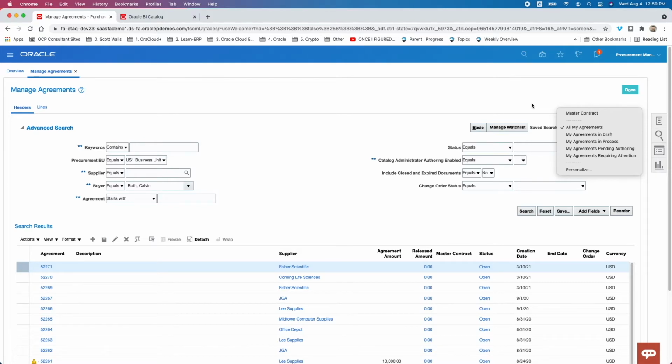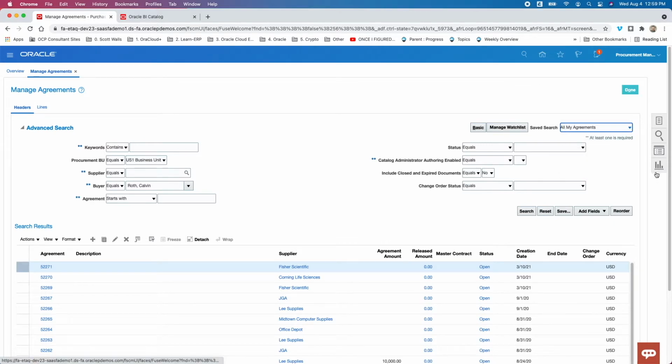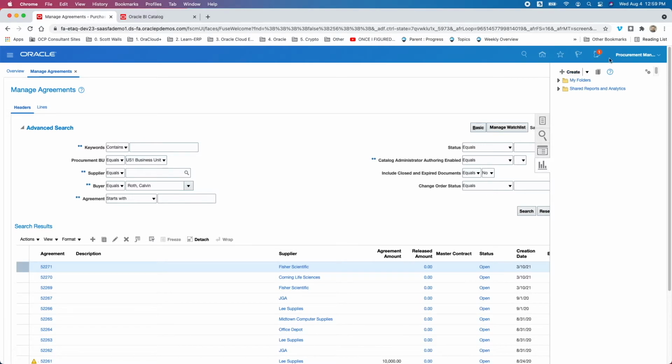So now we've gone through seated user, that seated user's homepage, the application homepage. This was the application search page, so manage purchase agreements. And the last thing we want to look at is OTBI. So sometimes to get to OTBI, you have to go the hard way. Here, whenever you see that icon, this is OTBI.